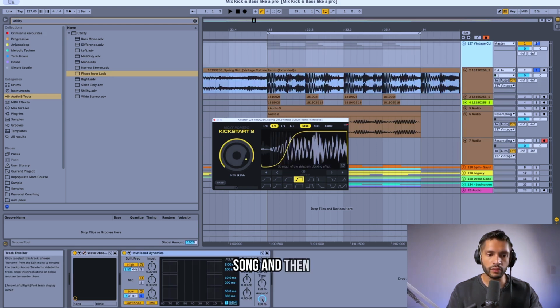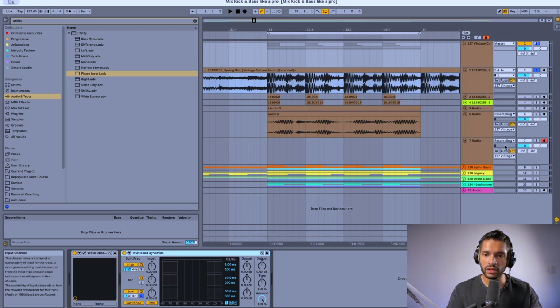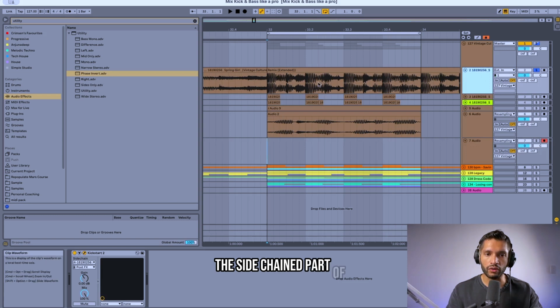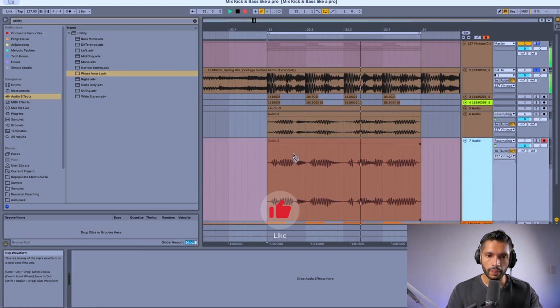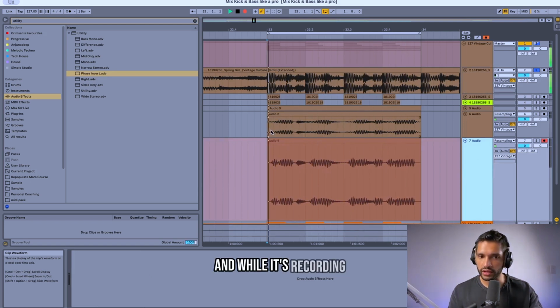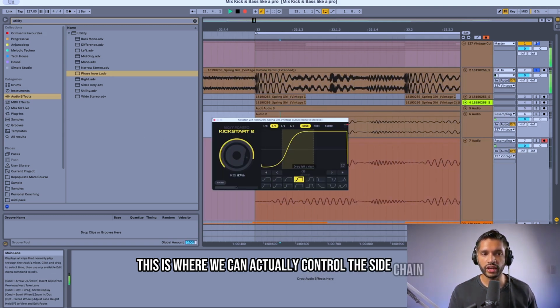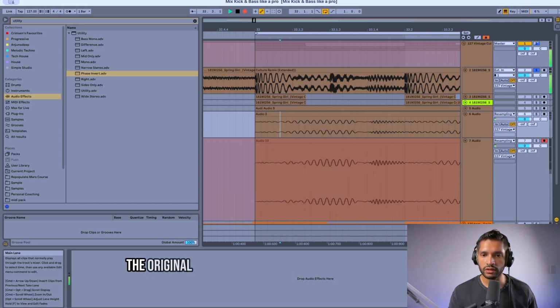And then we just make sure that the multiband dynamics is turned on with the solo enabled so that we can literally get only the sidechained part of the low end of the original track. And this is where we record it. And while it's recording, this is where we can actually control the sidechain settings to mimic the original audio that we recorded by phase canceling.